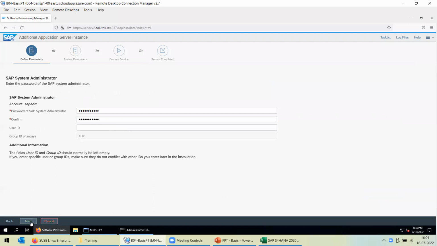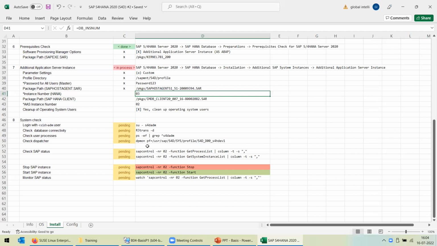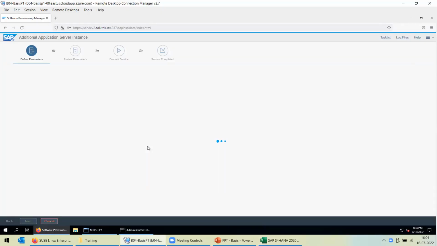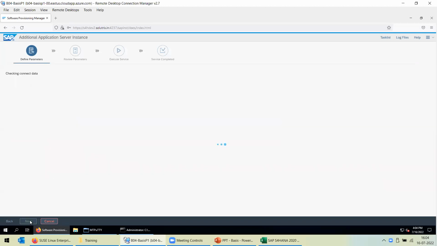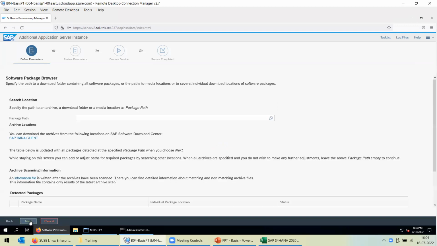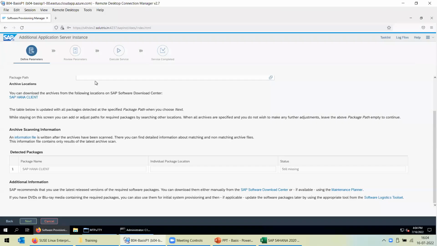Okay, system, just click on next. Instance number, see, it is asking for the instance number. The instance number is 03. Instance number 03, next. Okay, specify the location for your HANA client. This is my HANA client, so here I'm giving the location for my HANA client. Next.